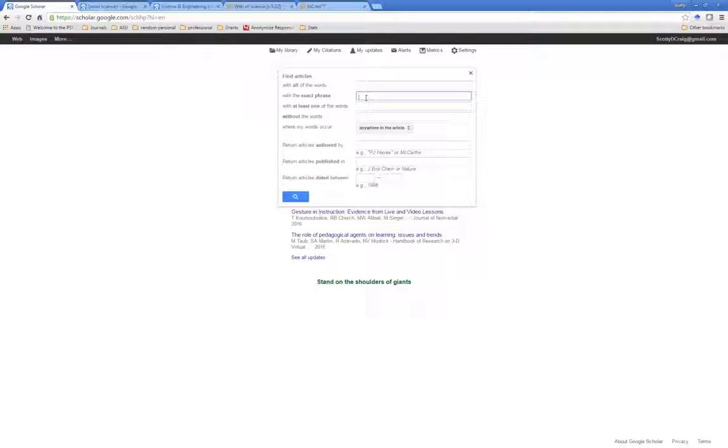So one of my areas of research is on observational learning or vicarious learning. If you just throw those into that search, it will give you everything that has vicarious in it, everything that has learning in it, and everything that has vicarious and learning in it. Anything you put into the exact phrase, it will only bring up things that have that exact phrase.